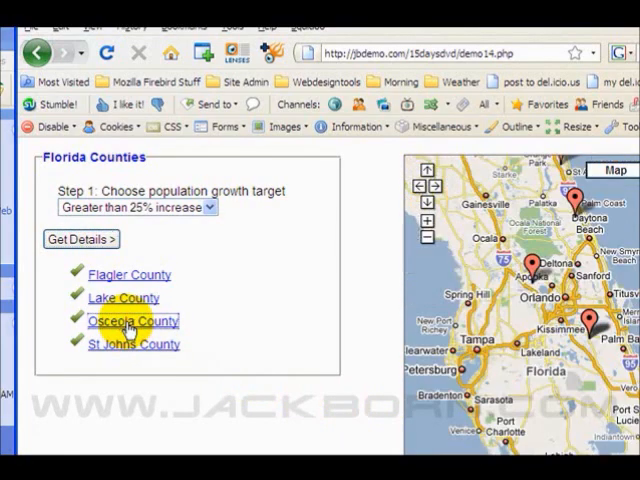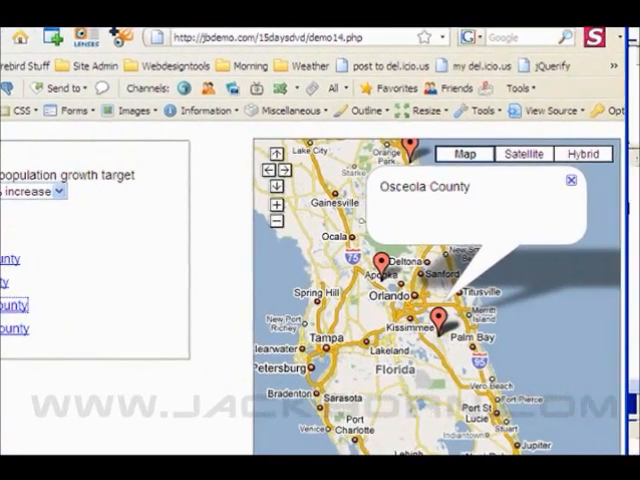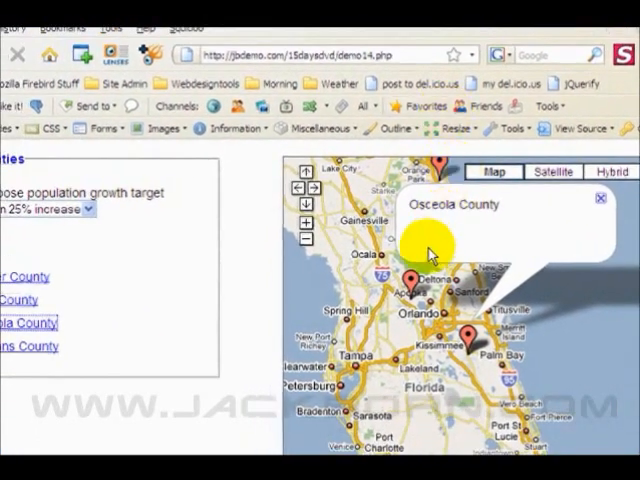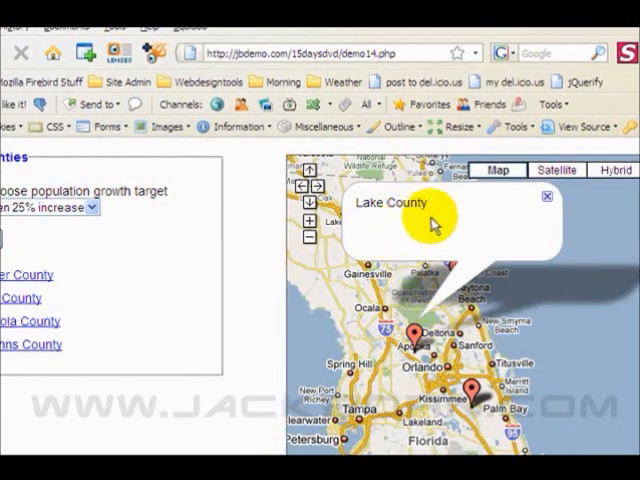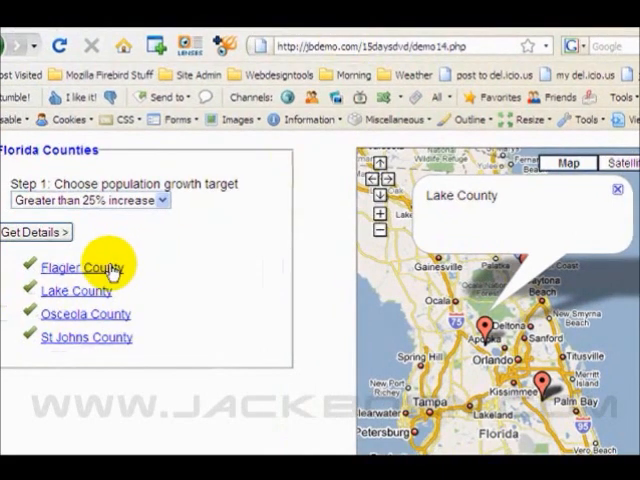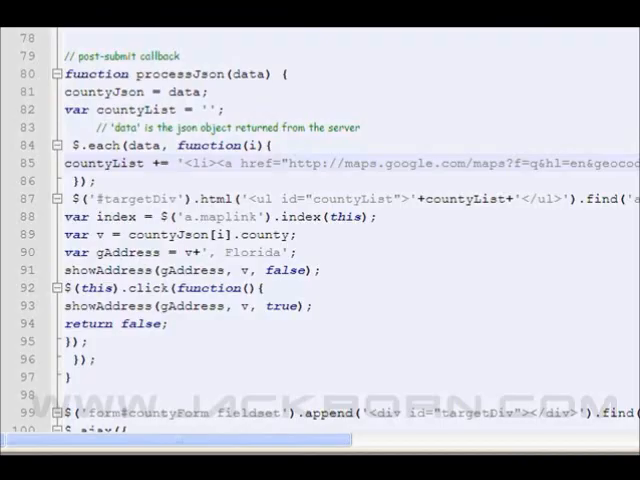And I can click on one of these, and it's going to center the map and open up the HTML bubble on that county. Now I can click the bubble and it'll show me, or click the pin and it will open up the new bubble, or I can just go over here and click on one of these links in our unordered list. So let's take a look at how this is happening.